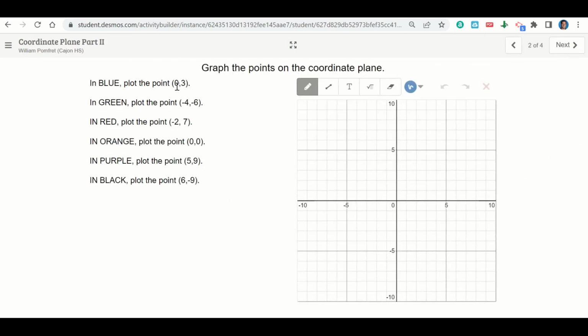It gives me a series of ordered pairs that it wants me to plot in different colors on the graph. So it says in blue, plot 0, 3. Well, I'm going to check my color. Right here it shows that it's blue. So I'm going to go to 0, 3. X is 0, so I don't move side to side at all. My Y is 3, so I go up 3. I'm going to plot my point. I just click, and notice it created a dot there.